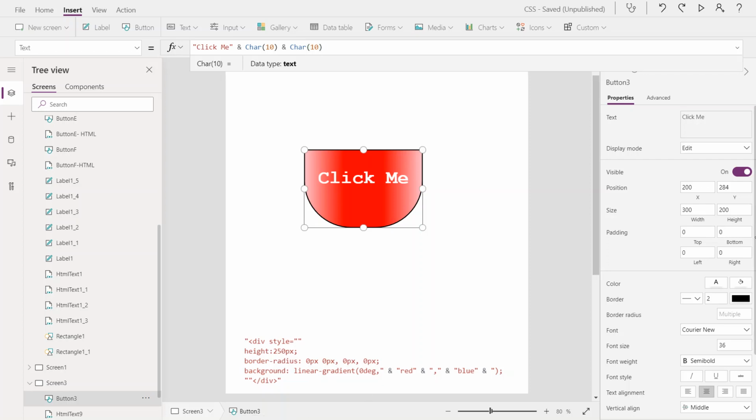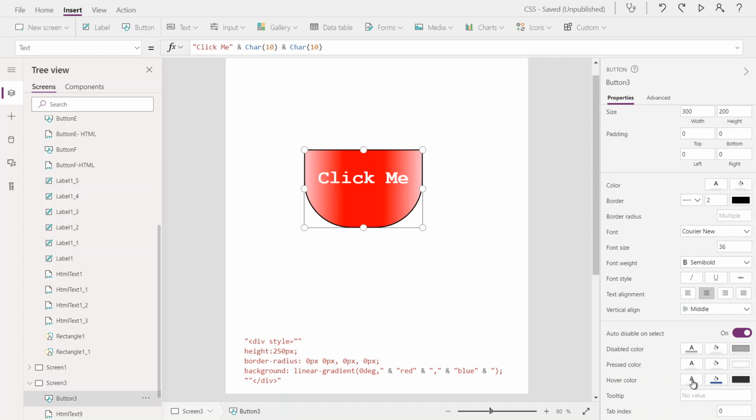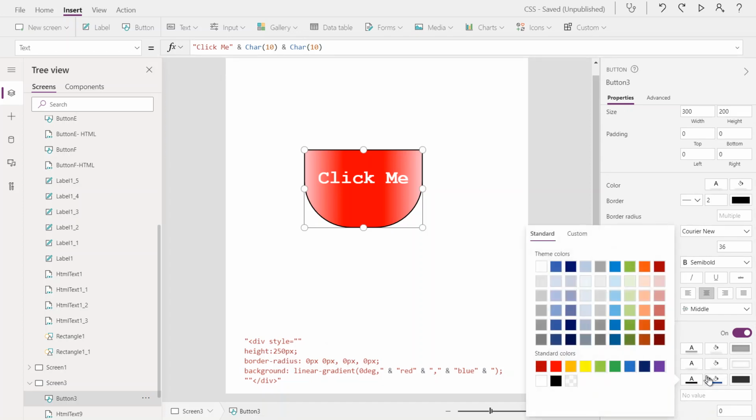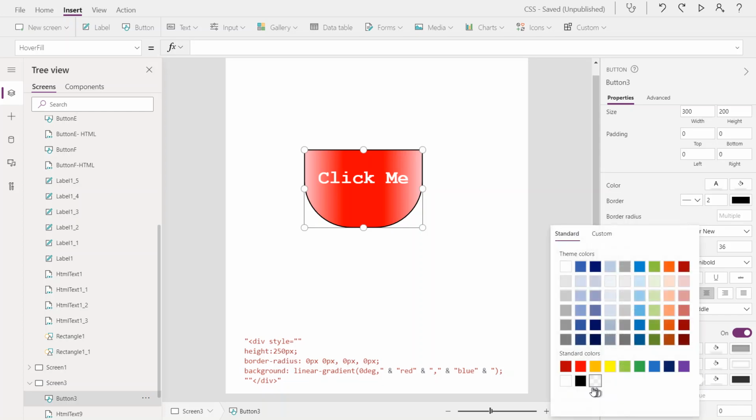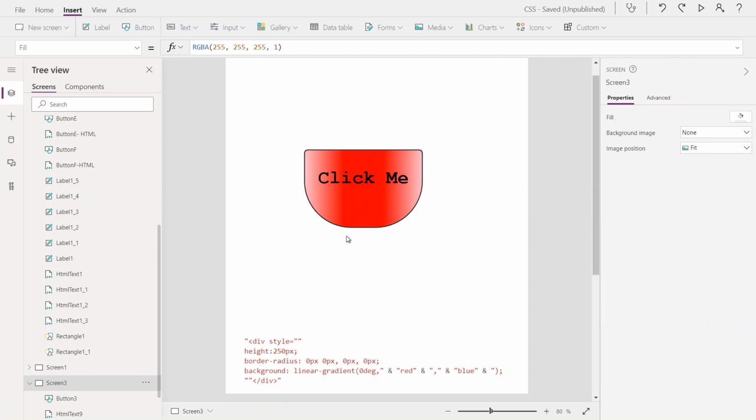Now finally I'm going to change the hover color of the text to black, and I'm going to make the hover fill transparent, and I can test that using the Alt key. There we go. So on hover the text turns black and you can still see the fancy CSS underneath. And that's it. We've built our cool 3D button, and that's how straightforward it is to create effects with CSS and its background gradient property.